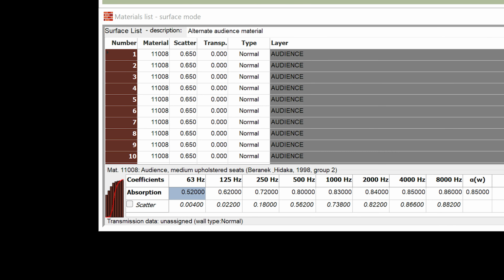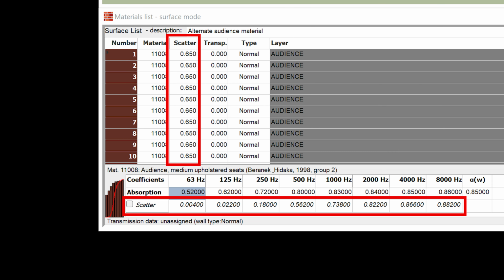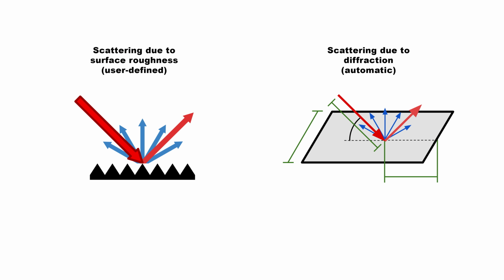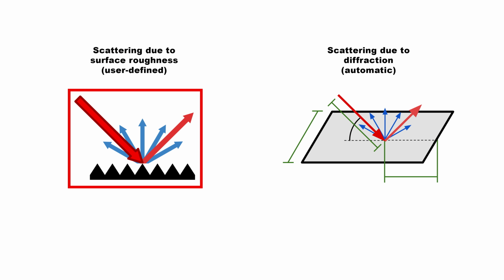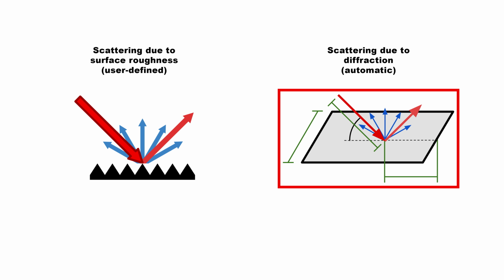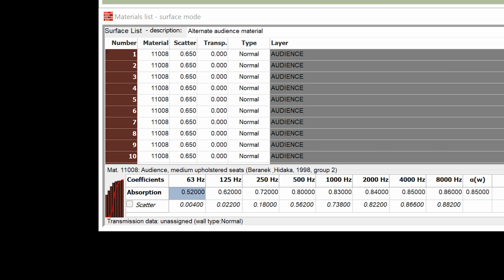In addition to the absorption coefficients, the scattering coefficient is also important to keep in mind. In ODEON, you only specify the scattering due to surface roughness. Scattering due to edge diffraction is automatically calculated by ODEON, which we will explain a bit later. The standard way to define scattering in ODEON is the single-value scattering coefficient.